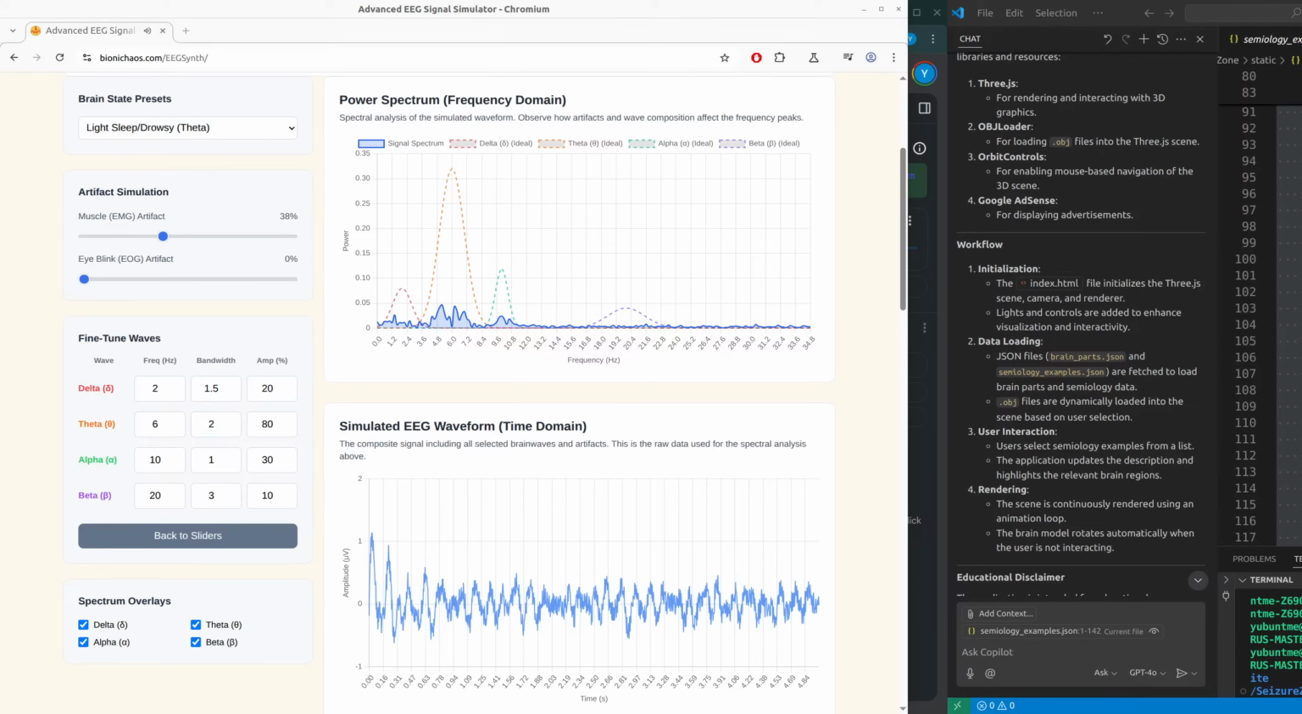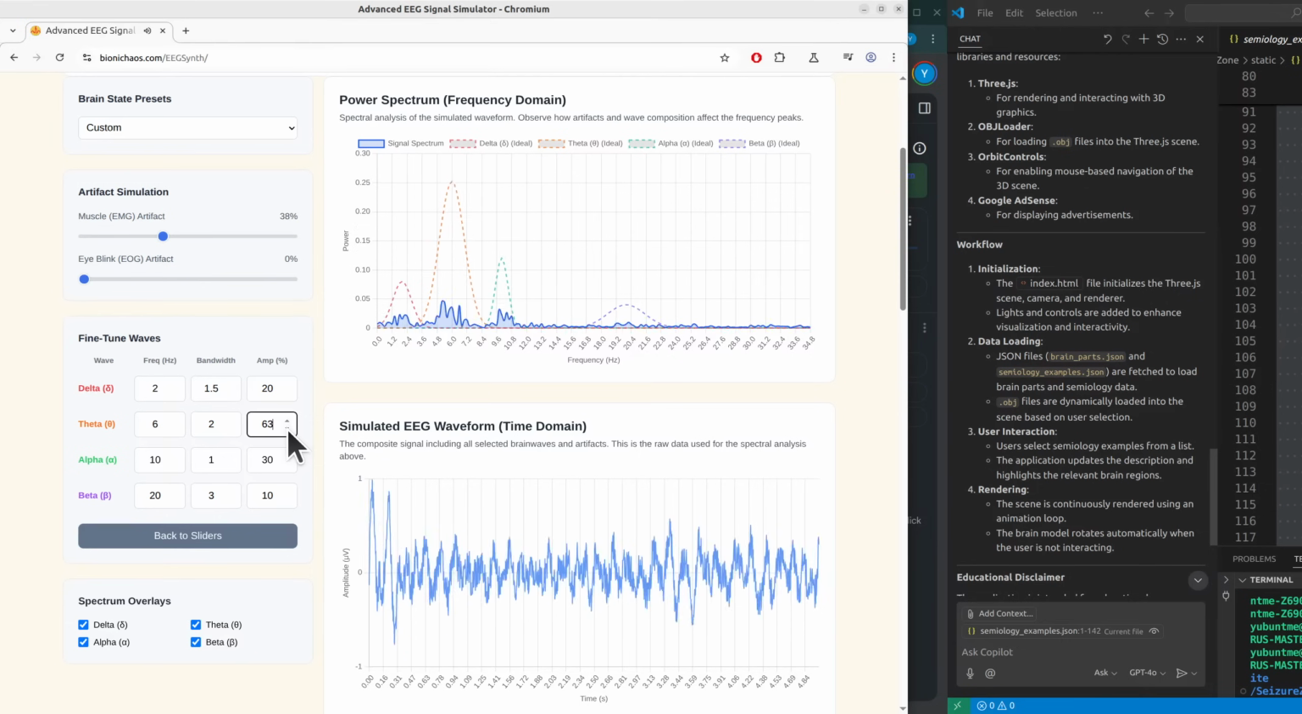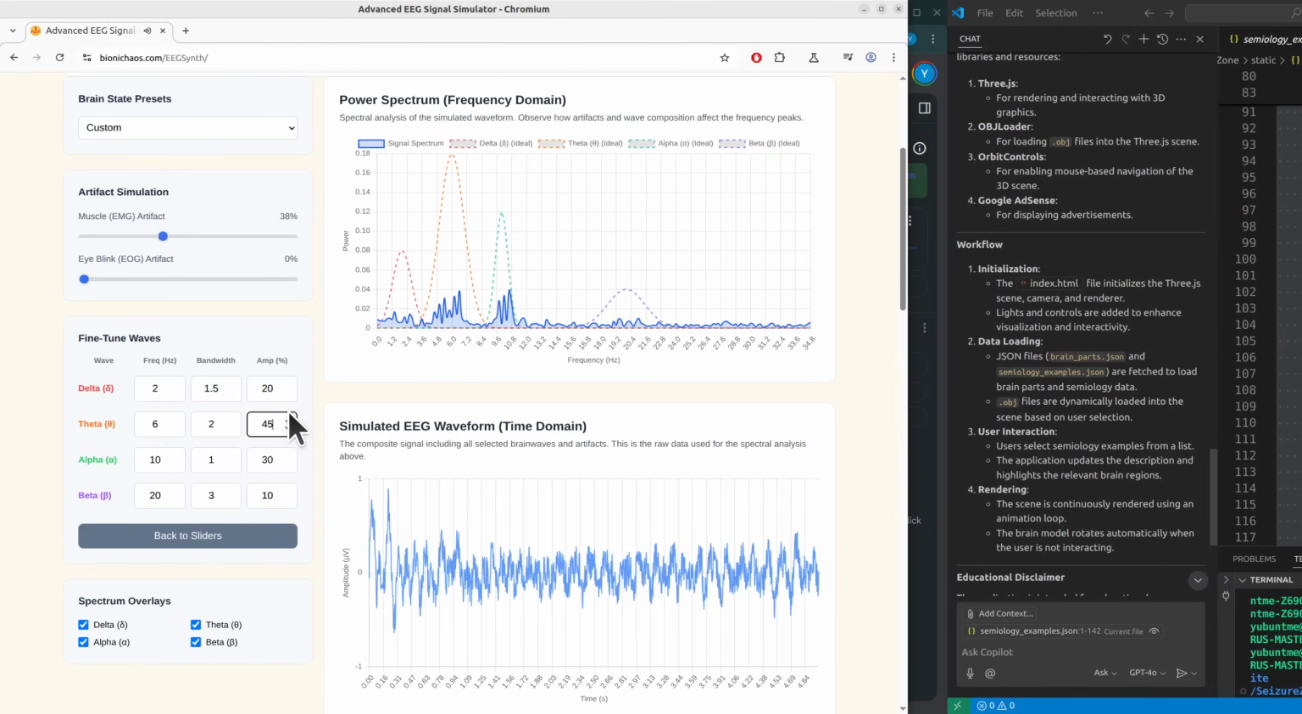Think of the FFT as deconstructing the complex signal that changes over time and showing you how much energy or power is packed into each specific frequency. So you see peaks where your dominant brainwaves are. It's absolutely crucial for seeing the underlying frequency components. Got it. So it tells you what frequencies are strongest in the mix. And the other graph?